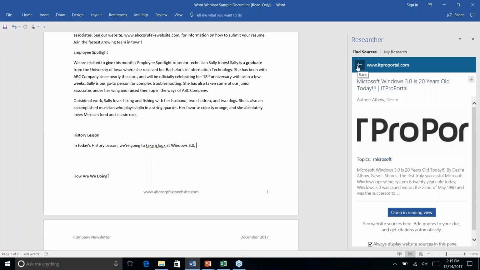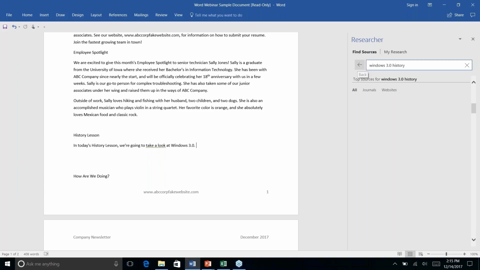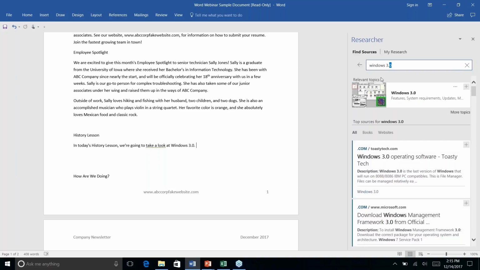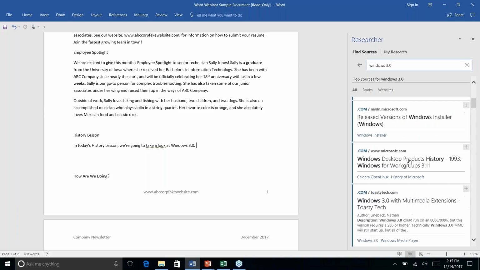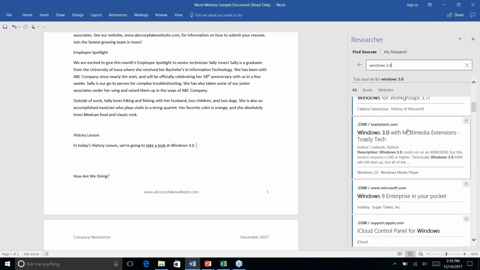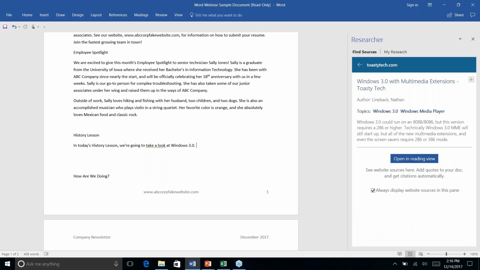Actually, when I was demoing this earlier, I had found a result that I thought was perfect for this. Now I wish that I had kept tabs on it. Let's see. Okay, so this will do. We'll start here. So let's say that we're wanting to share a little bit of information about Windows 3.0, and I like this first paragraph here.